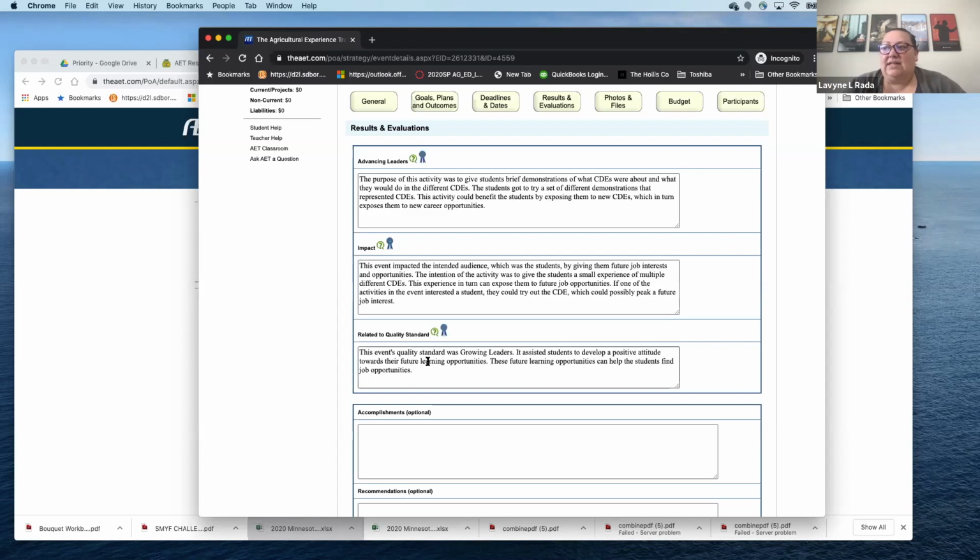And then this quality standard, so this one was growing leaders is the quality standard. So how specifically does this event grow leaders or lead to career success or whatever quality standard you've selected? What can we clarify in that page?